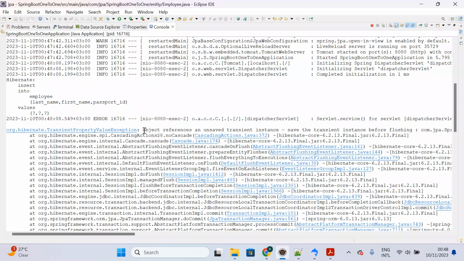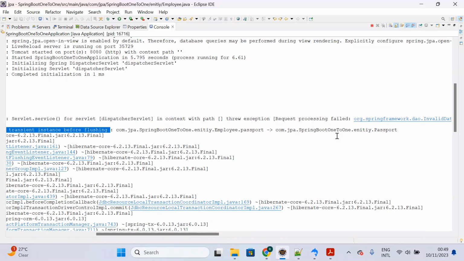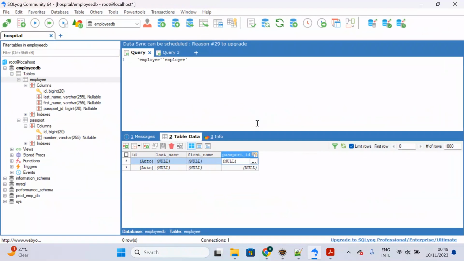But the problem here is, employee has a relationship, right, with passport. So passport is not going to be stored here. That is the meaning of object reference unsaved transient instance. Save the transient instance before flushing. Why? Because we have a one-to-one mapping of employee with passport. If you open the database, we have a foreign key relationship. So if you want to insert employee information, before inserting employee we have to insert passport first, right? Without inserting the passport we can't insert the employee details.